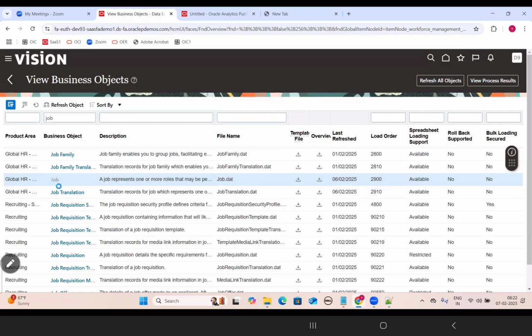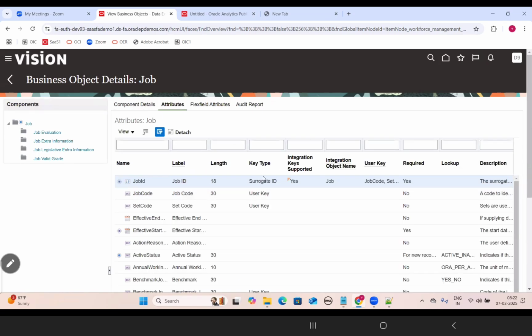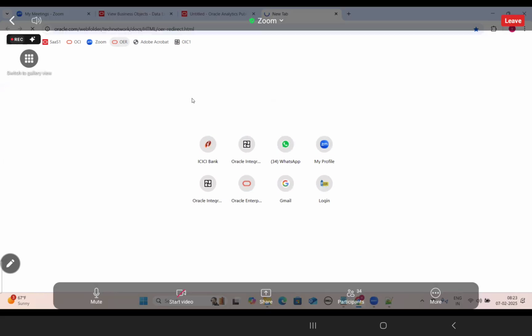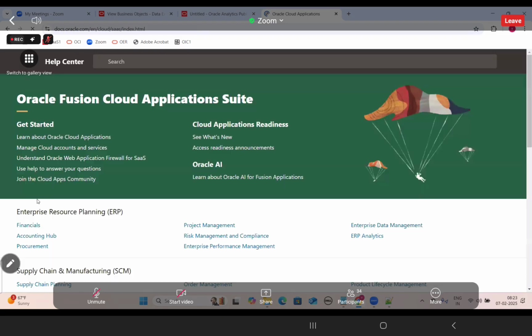I think I already told you this point. Once again, I am telling you to go to the job attributes. Here, job ID, surrogate ID. So this name should match the OER table, base table, primary key value. Definitely, it should match.